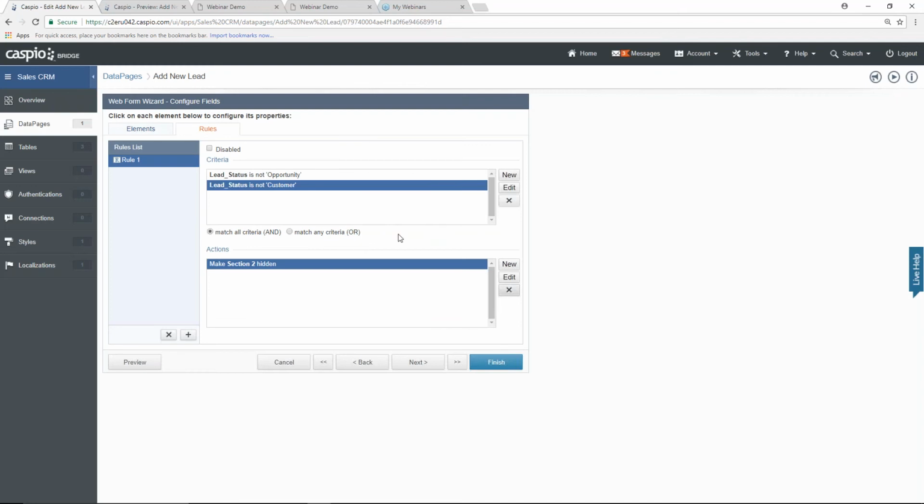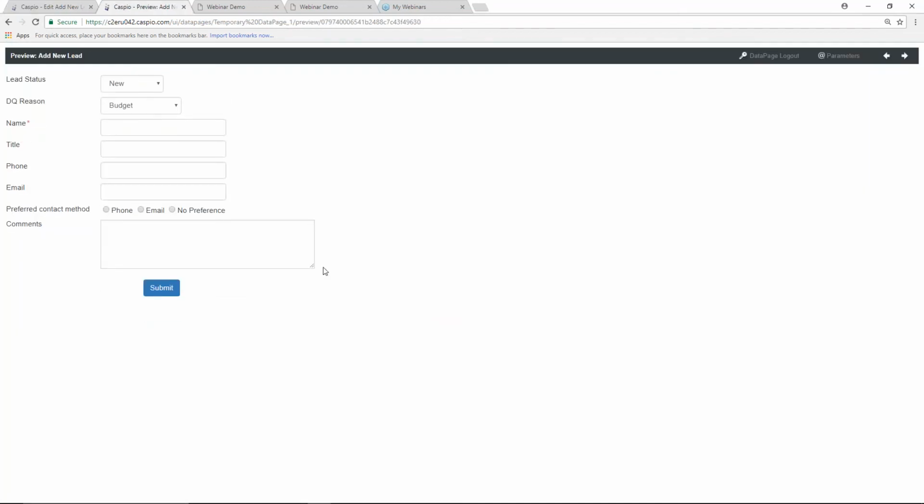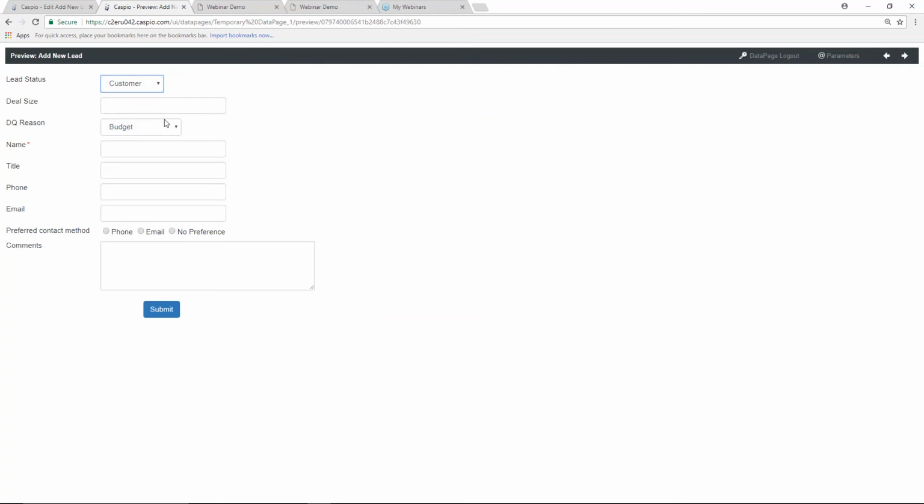So once I click OK here, here's my very first rule. I'm going to click Preview here, and you will see how I'm hiding that Deal Size field, that's Section 2. But if I do select Opportunity or Customer, very easily I can show that field once again.